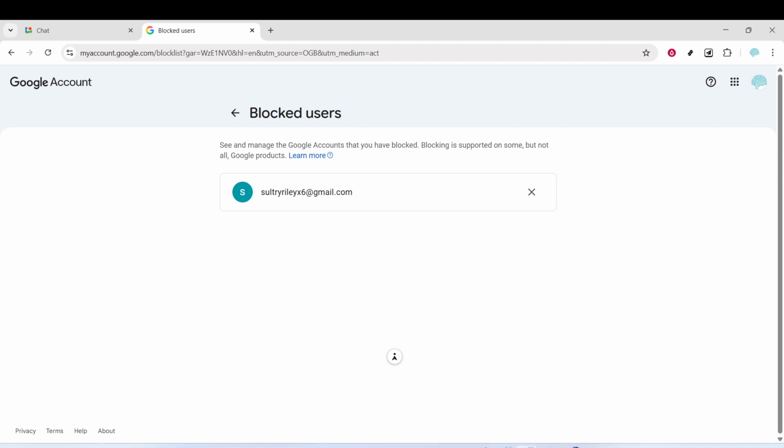That's it. Your change takes effect right away. The person can message you again in Google Chat, and you'll be able to receive new notifications from them. Your past conversation history stays as it was, so you can pick up where you left off.